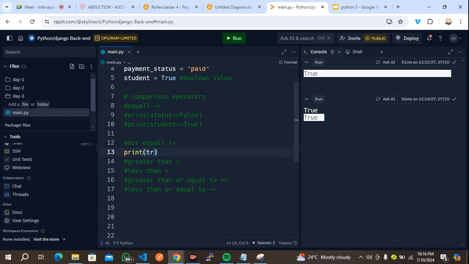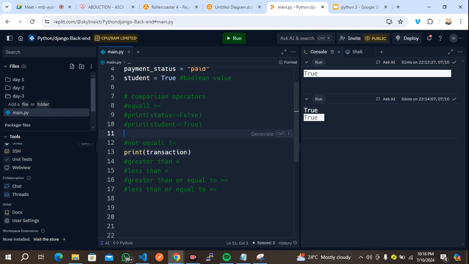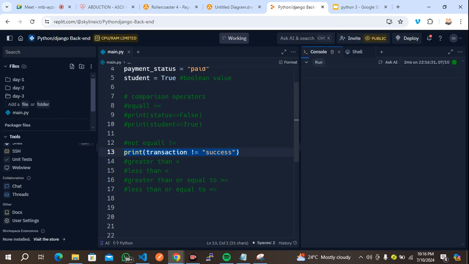What I'm going to do here is come to this, I'll print transaction. I use not equals to. You can look at the sign of not equals to here. So transaction not equals to success, right? If you run this code, you are going to get a false because transaction is equal to success, right?